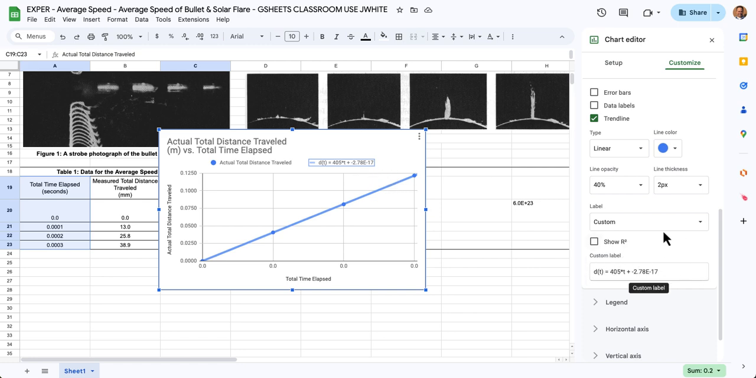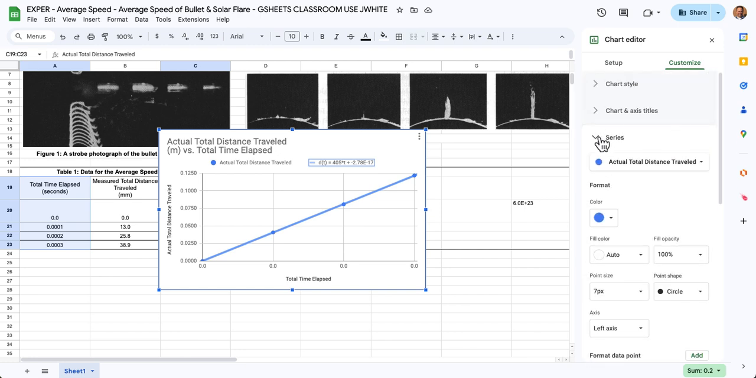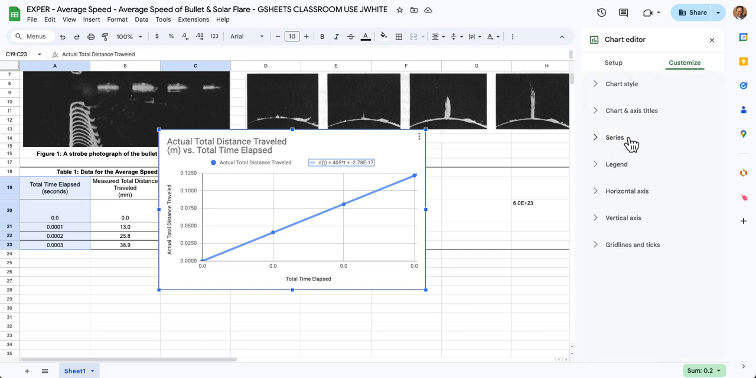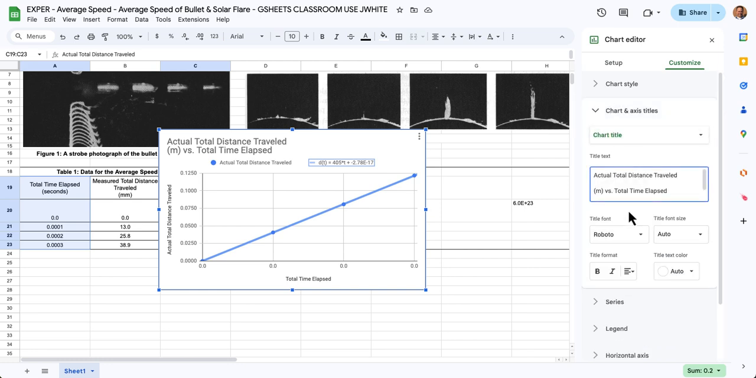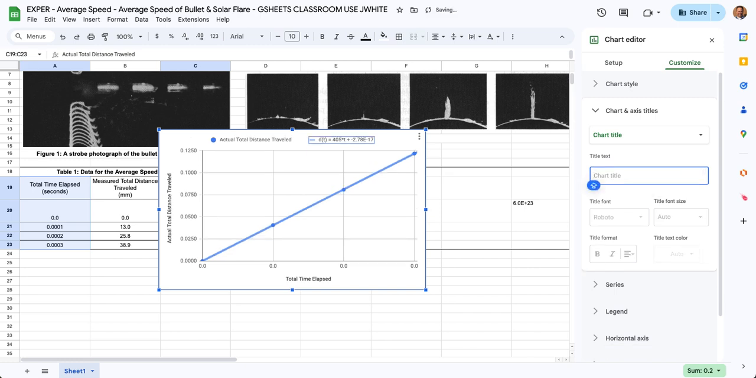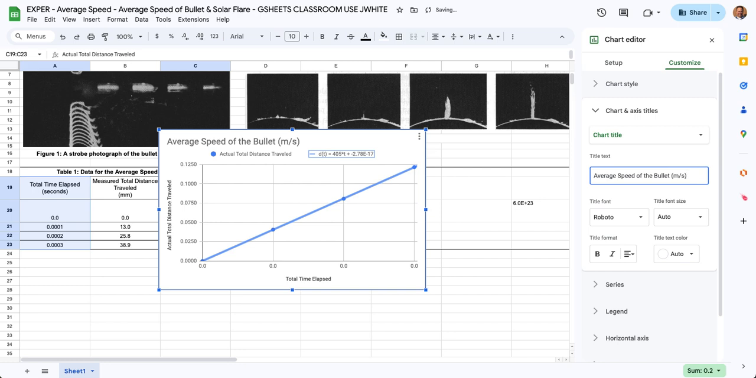All right, so a few other things I need to update. I'm going to scroll back up. I'm going to close series. I don't need to work with this at the moment. I'm going to go to chart and axis titles, and I'm going to start by editing the chart title. I'm going to put that the chart title is average speed of the bullet with meters per second in parentheses to show the units.